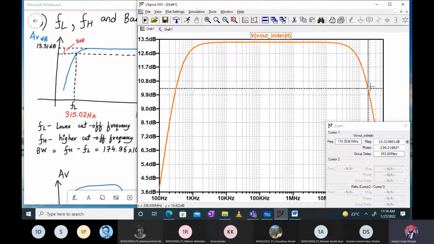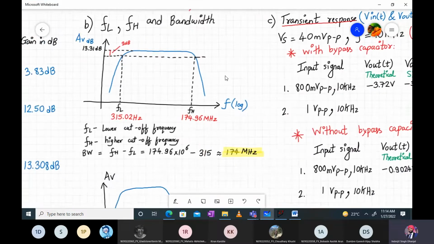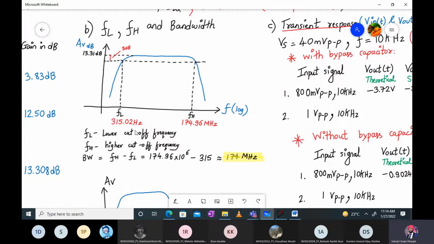Higher cutoff frequency is 175 megahertz, and low cutoff frequency is 315 for my case. For your case, it will be different. So this is how I measure FL and FH.